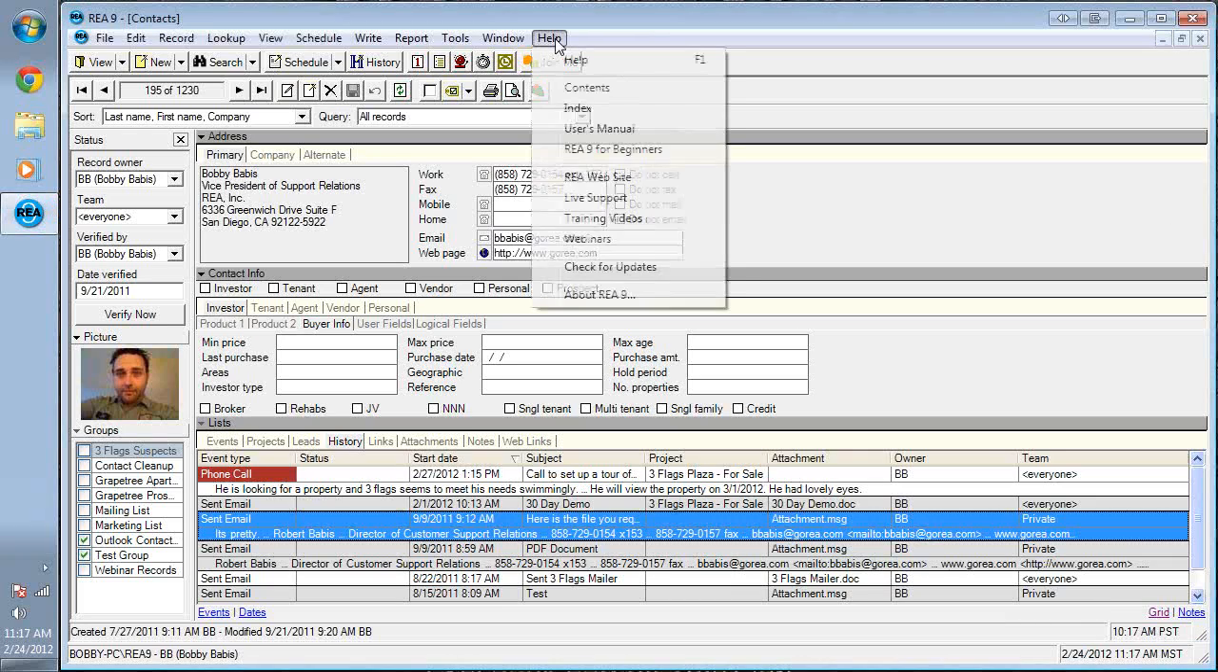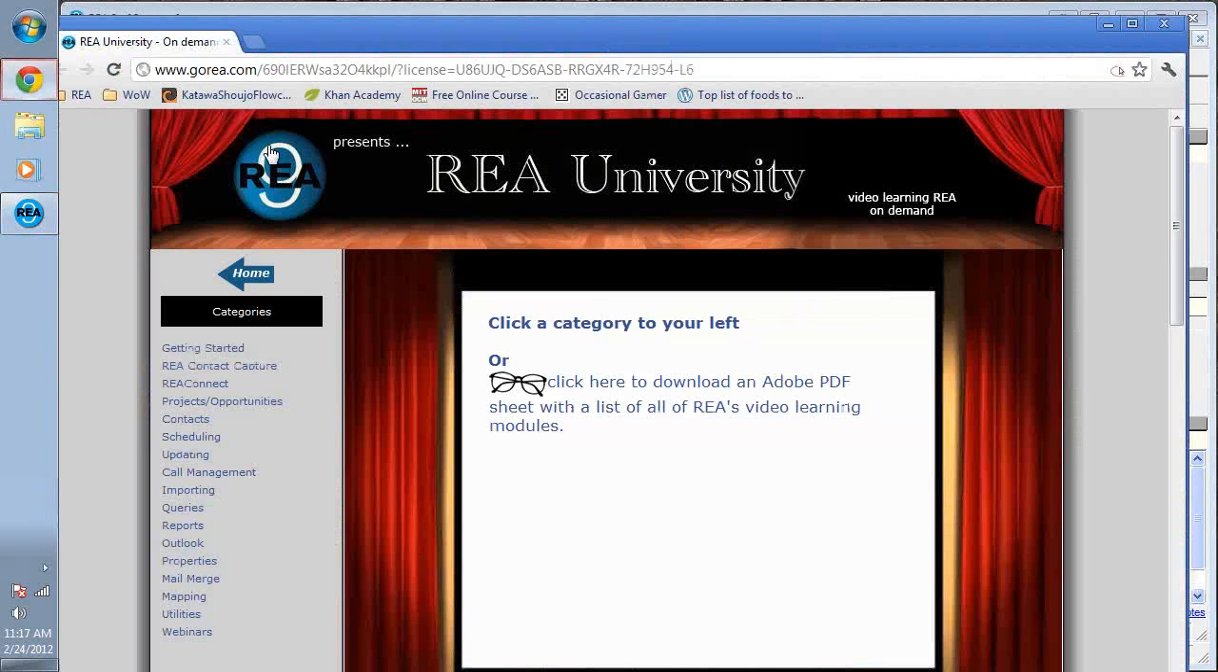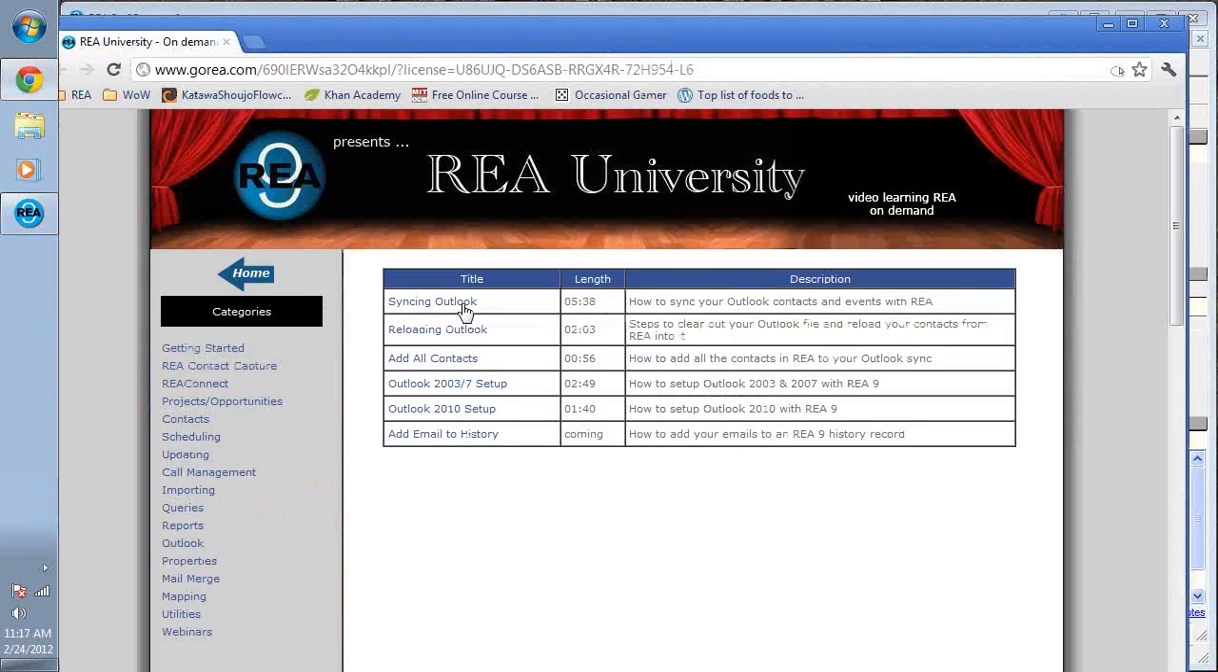Again, you can go to help and training videos for information on most of what's available in REA. Bring up a web page that looks like this, and for example, if you click on Outlook, it'll show you how to synchronize with Outlook, how to reload your contacts from REA, and so on. So if the webinars aren't fast enough, you can always use that REA University to cover a lot of the things that are available in REA to do.